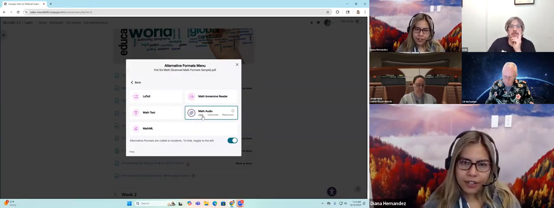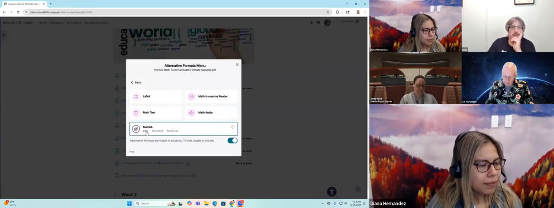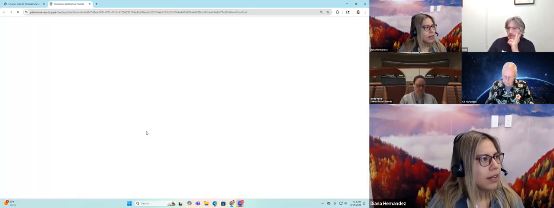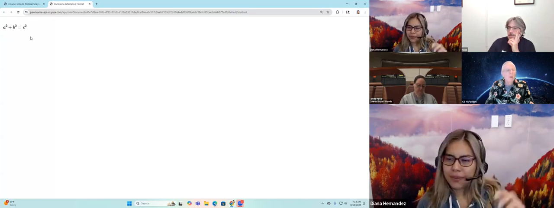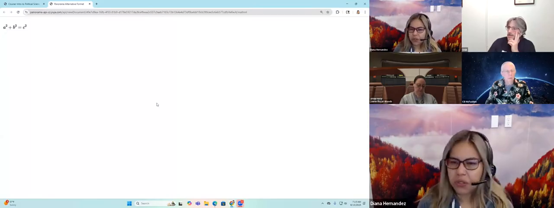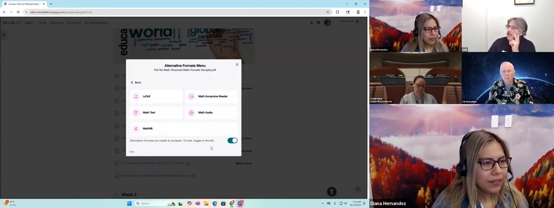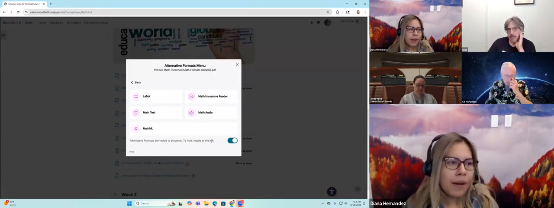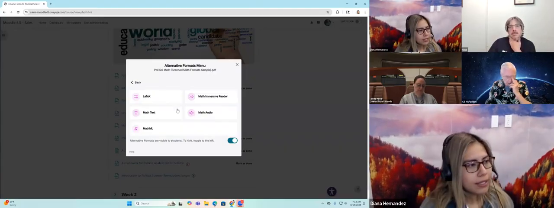We have the math audio, so I'll read out loud those equations. And then the MathML is pretty much going to extract the equation. So this was, as you can see, a handwritten note. It made it into an HTML format that you can copy and paste into your web page, for example. Yep. All right, so those will be the types of math alternative formats that will also be available to you and your students.